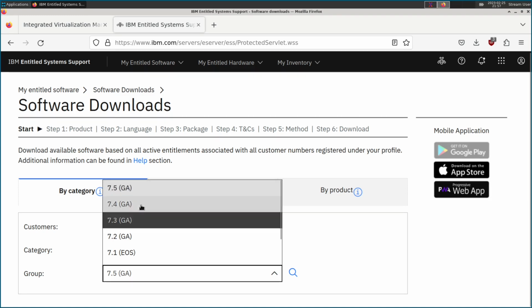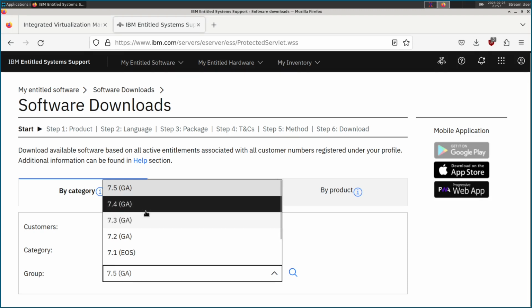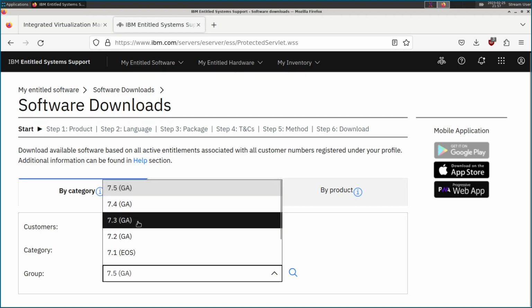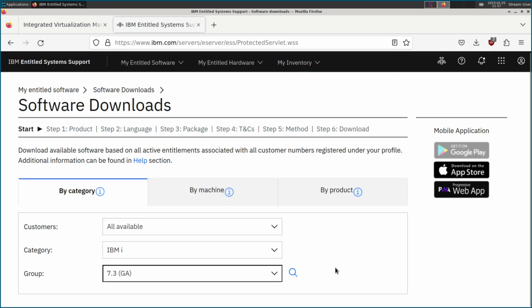So if you're on a Power 8, go ahead and grab 7.4. If you're lucky enough to have a Power 9 or Power 10 IBM server that you have access to, you can grab 7.5. We'll be doing 7.3 today.